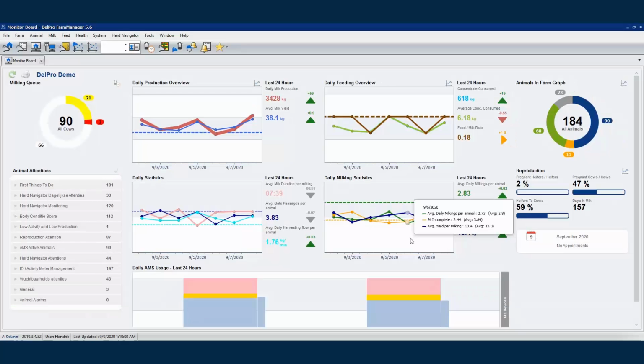When you start Dell Pro Farm Manager, the monitor board will automatically pop up. You can find a shortcut to the monitor board in the icon bar on the top of your Dell Pro Farm Manager, or via the menu Farm, where you select Monitor Board.